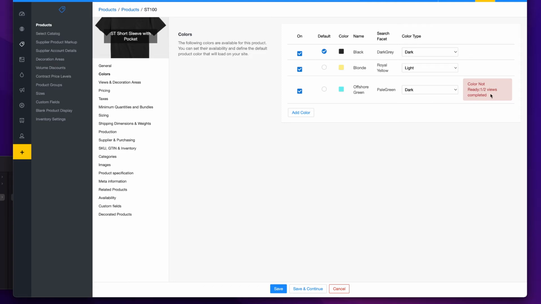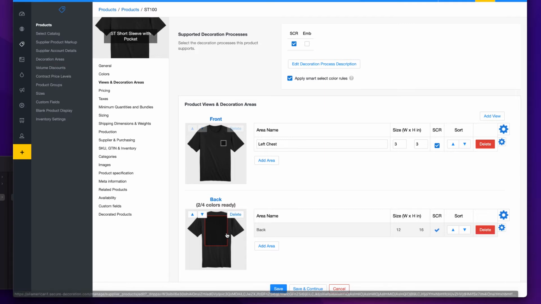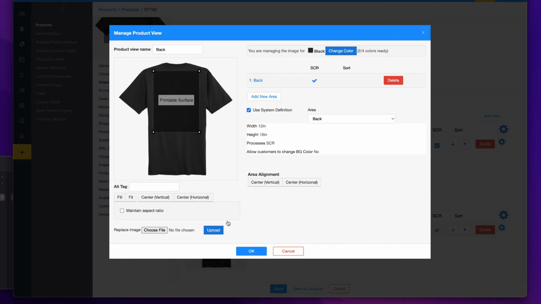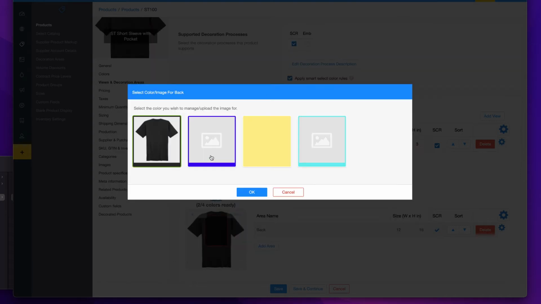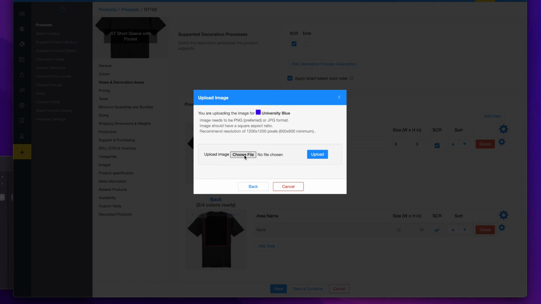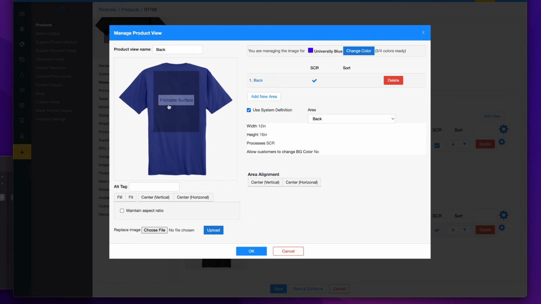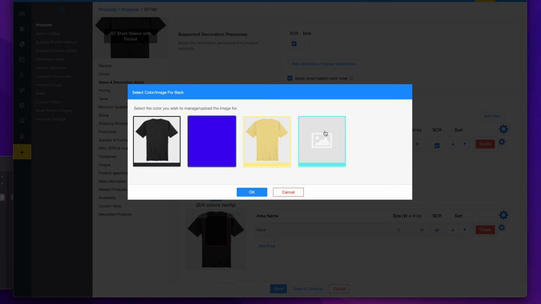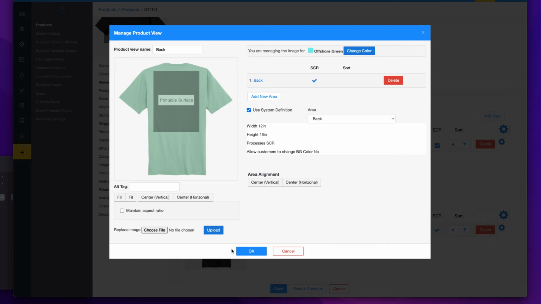After doing some more, you might think, but what about the back images? Here's what you do. Go to the Views and Decoration areas and click on the back image. The top right shows you only 2 of the 4 images are ready. Select Change Color. 2 back images are missing, so I will select University Blue and upload that file, and the printable surface is right where it needs to be, so you can go right back to Change Color and upload the back image for the offshore green. I like to do all the backs at one time, but I wanted you to see the process.